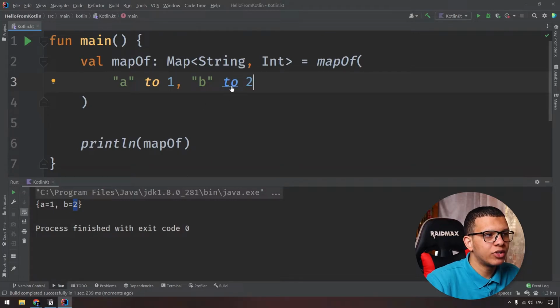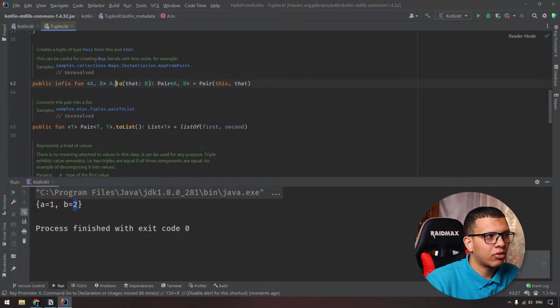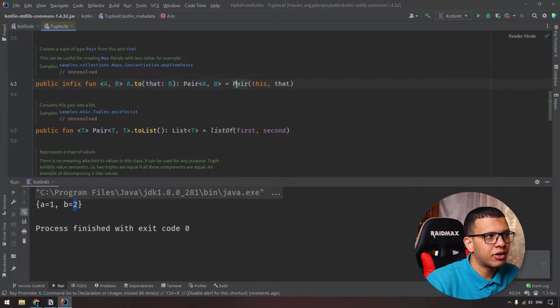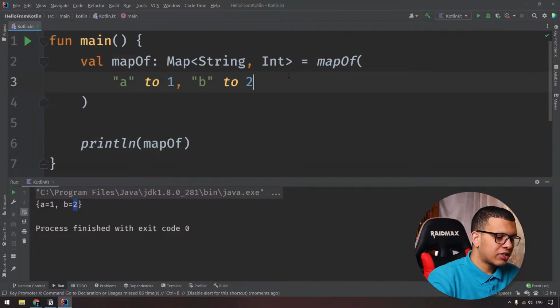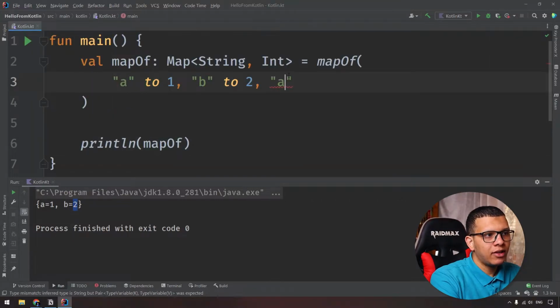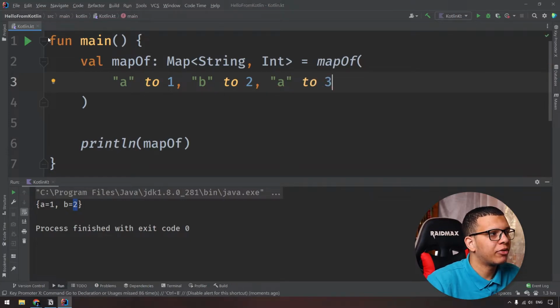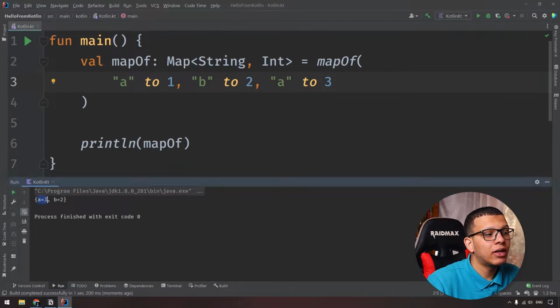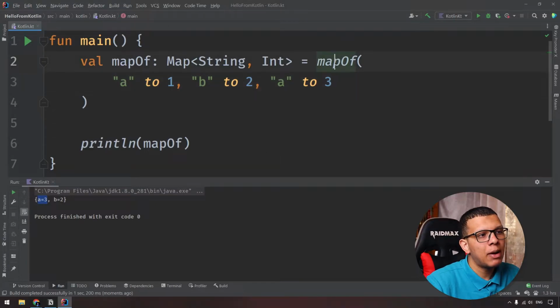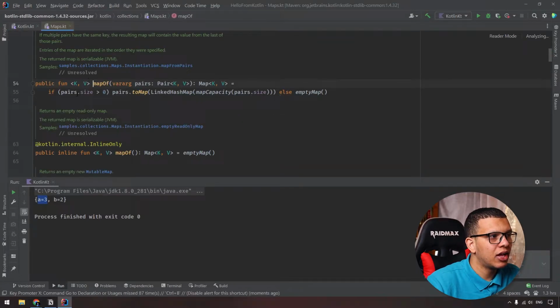Okay. Now this to is an infix function. We talked about that already. So it's an infix function that returns a pair. Okay. That's simple. If you try to add something else, if you try to add A and the number 3, what will happen? As you can see, it preserves only the last inserted thing, because, as we will see in a moment, a map is an implementation of a linked hash map. If you go here to mapOf and try to see it, it is a LinkedHashMap. That's something to remember.